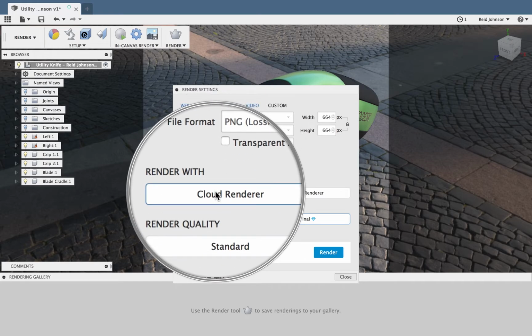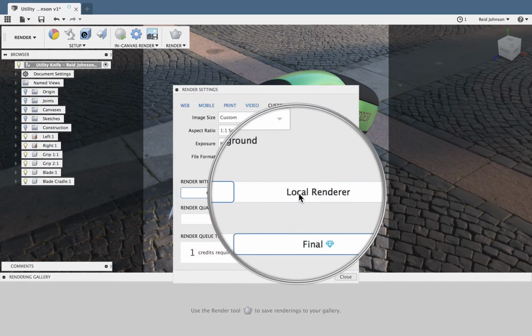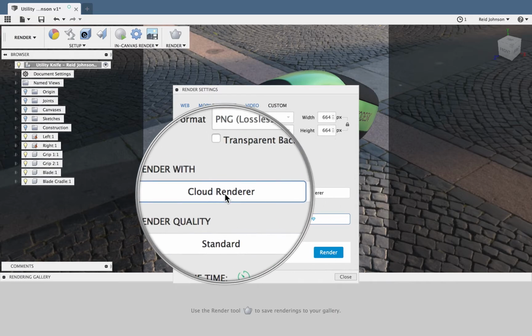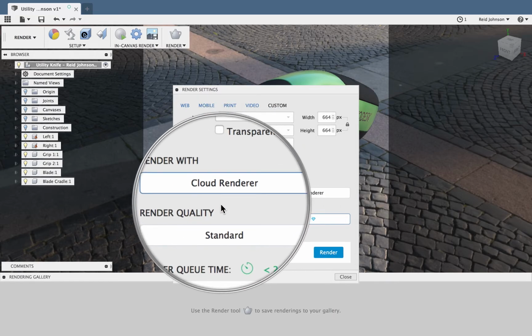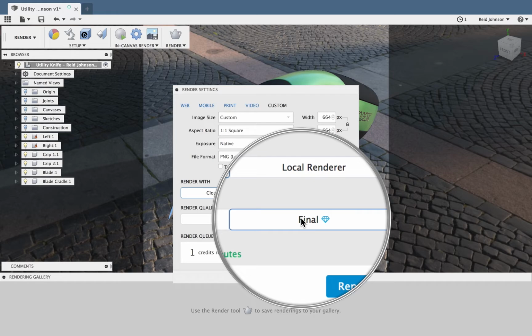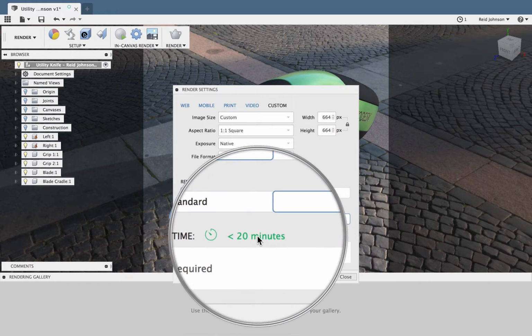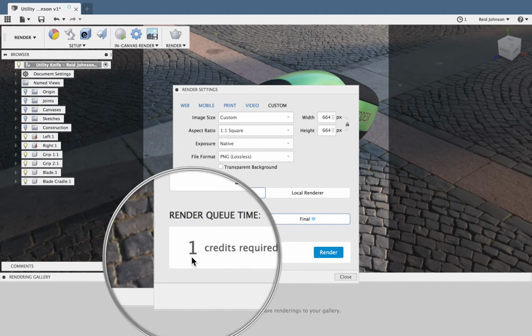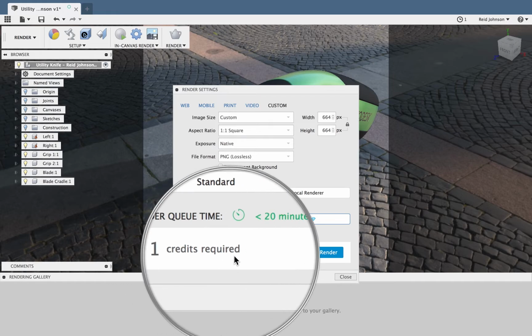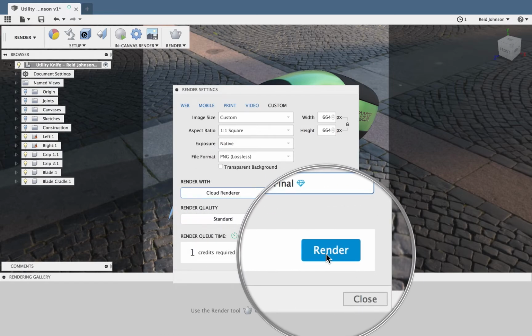Now you have a couple options. You can render with a cloud renderer or a local renderer. We're going to stick with the cloud renderer this time. And the render quality will do final. I'll notice that this gives me a render queue time, how long it's going to wait in the render queue. Often this is 20 minutes. It can be a bit longer if there are a lot of students using the renderer at that time. And this shows me it's going to take 1 cloud credit to do this. Now I'll click the blue render button.